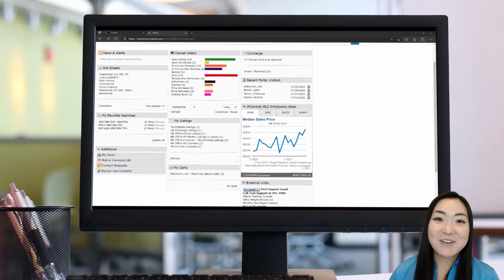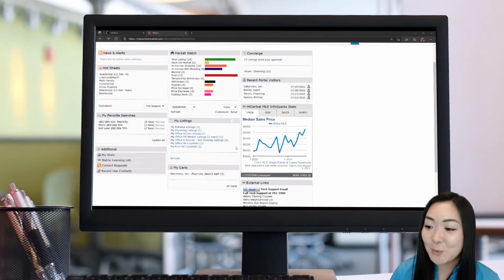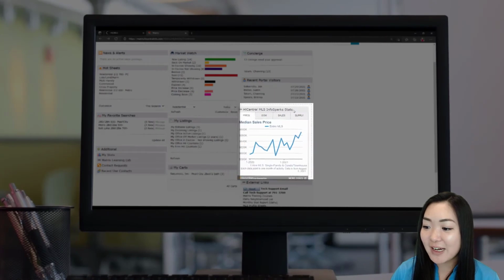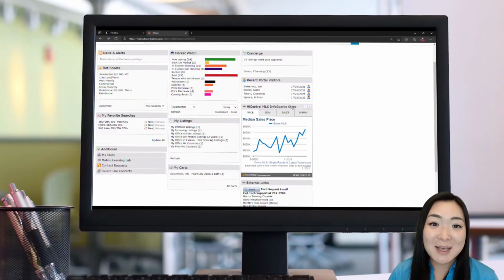Next up, we have the InfoSparks widget, which is this one right here, guys. It's just another example of how you can take the data that you pull from the InfoSparks platform and embed it into your website to give you information and share that information in an easy to read way.